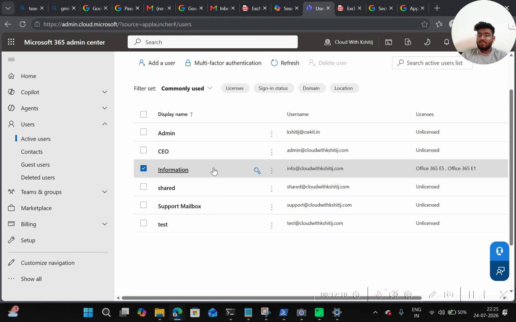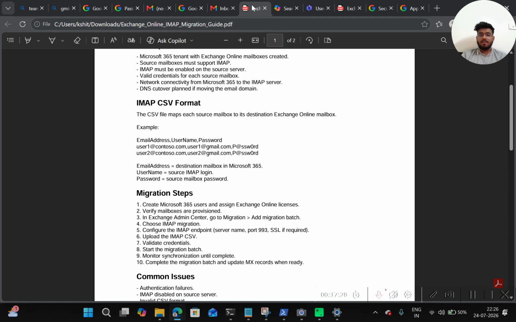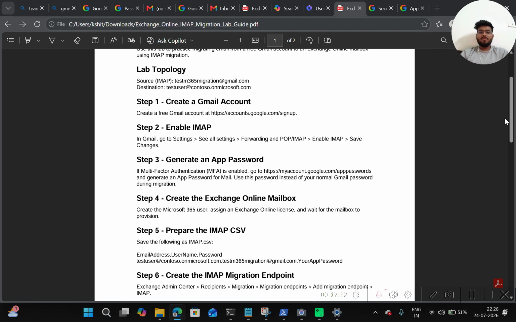Microsoft Exchange information account is the target mailbox for my scenario, because when you create an IMAP CSV, you will fumble and you will use the Microsoft password and the migration will fail. You have to use the IMAP password. That's it. Just keep that in mind. Okay, so now we already have the Exchange Online mailboxes here.